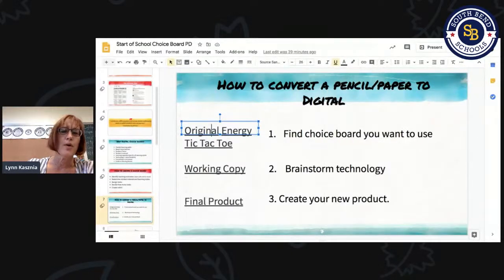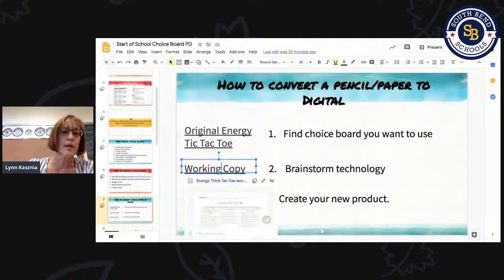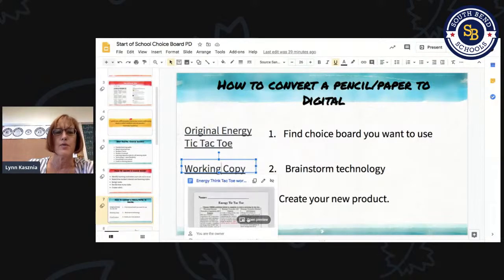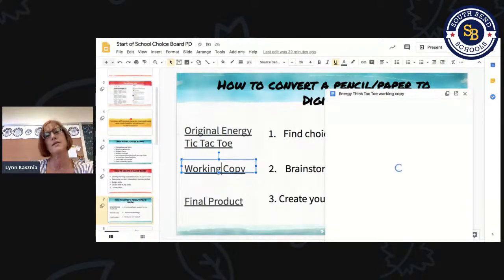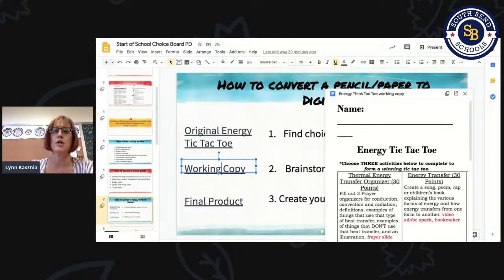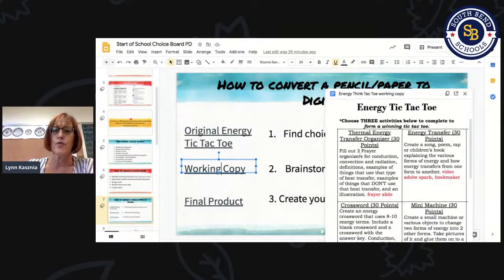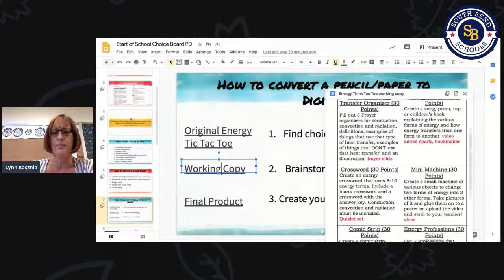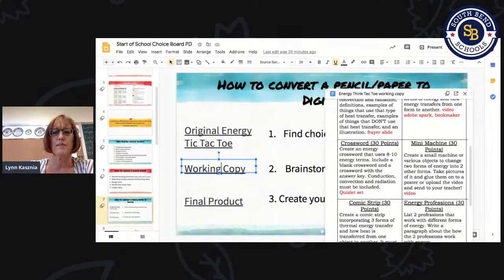So what we're going to do now is I'm going to show you my working copy. I'm looking at this and saying, what can I do digitally? For this Frayer model, I've got a Google slide. That's a Frayer model. We'll just continue doing that one. This crossword puzzle, I'm not making them do a crossword puzzle, but I could use the program Quizlet, and they could pick 8 to 10 words and make a Quizlet set. Same purpose. I want them to know the words.